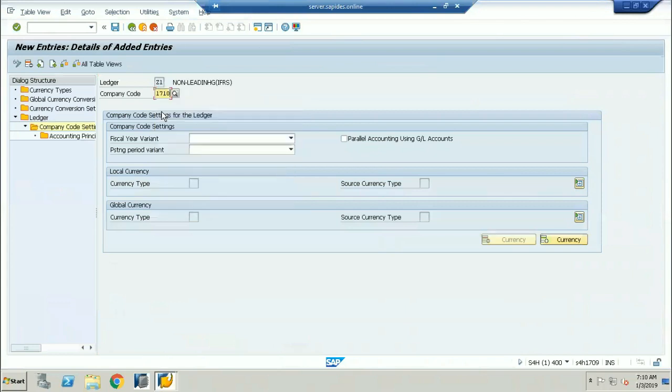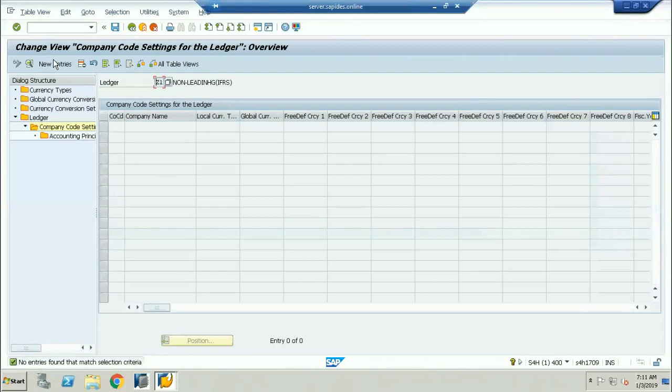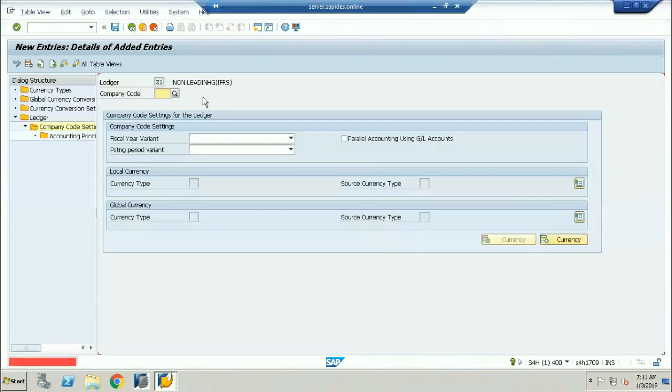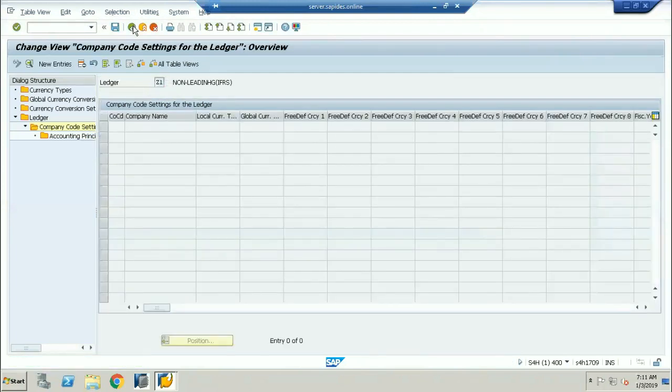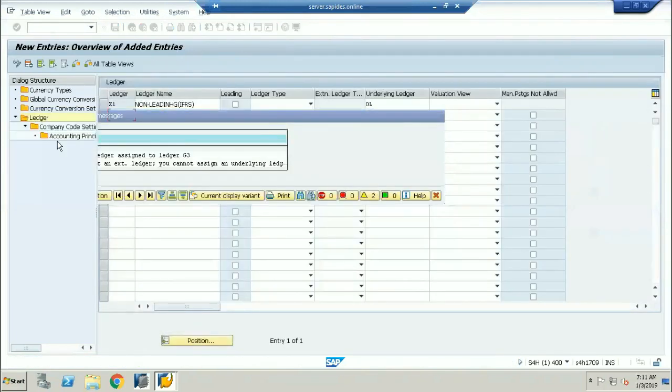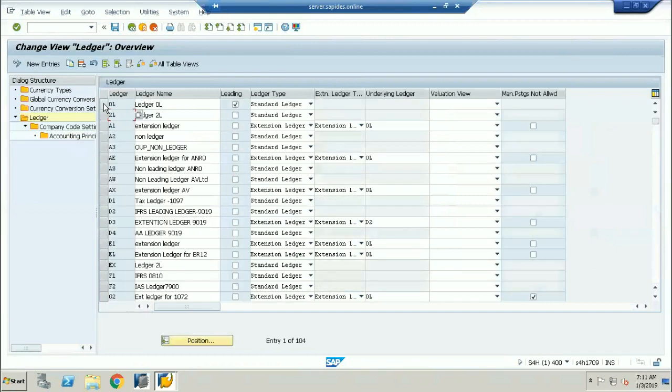This is my US company code. Very, very important. Now, if I press enter, okay, there must be a protocol. Somebody has made some changes. One second, I'll make it a setting.